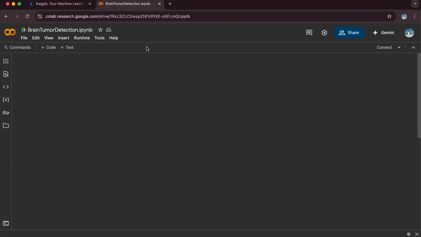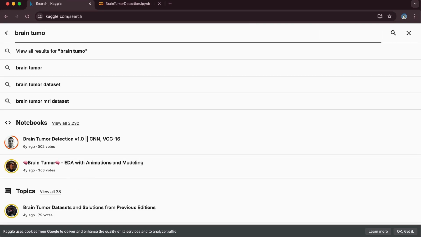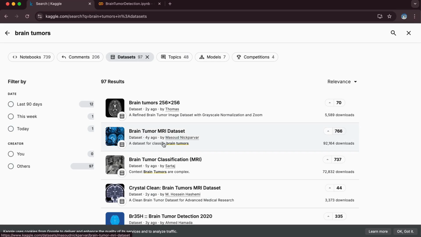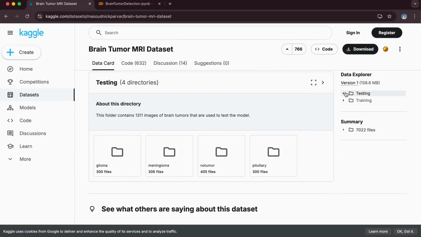Now, a great resource for finding datasets for machine learning projects is called Kaggle. So once you type Kaggle onto a browser, you will be directed to a page such as this. Now from here, we are going to search up brain tumors because that's what we're trying to detect. And from here, you can click Datasets. Now we are going to choose a specific dataset over here. And if you scroll down, you will see two main folders, Testing and Training.